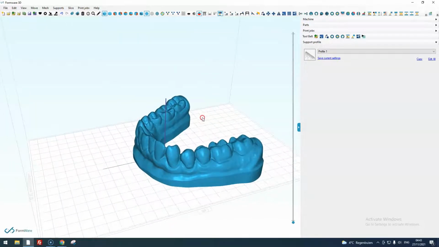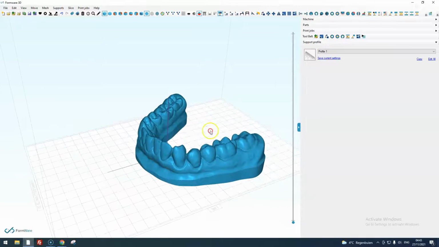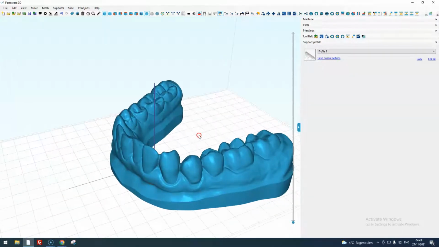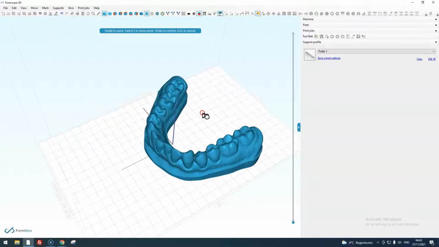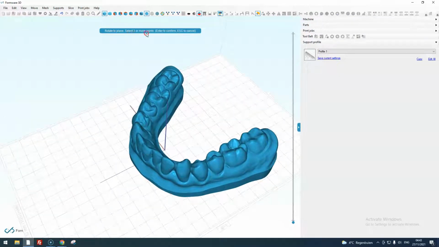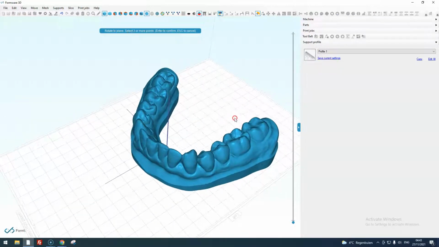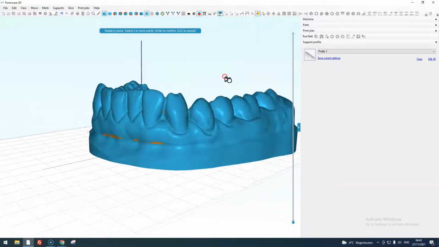Now, another scenario would be that you would like to print this upside down with all the teeth facing downward. But in this case, it would be hard to find one face that can be clicked to orient like this. So there's a second option, which is called orient to plane. This can be found here and as well in the move menu. When you click this, it will ask you to select three or more points and then press enter to confirm. So I will be doing that now.